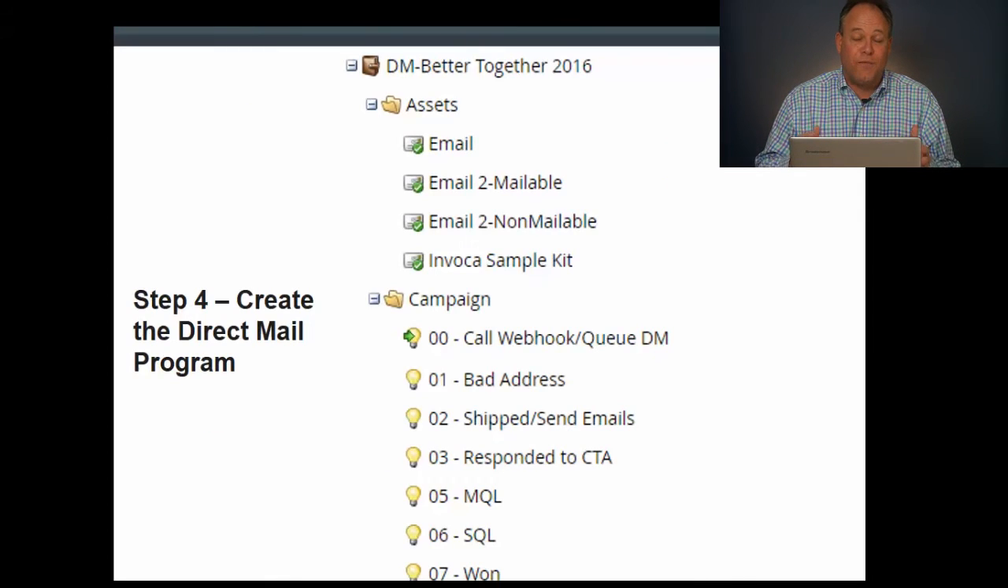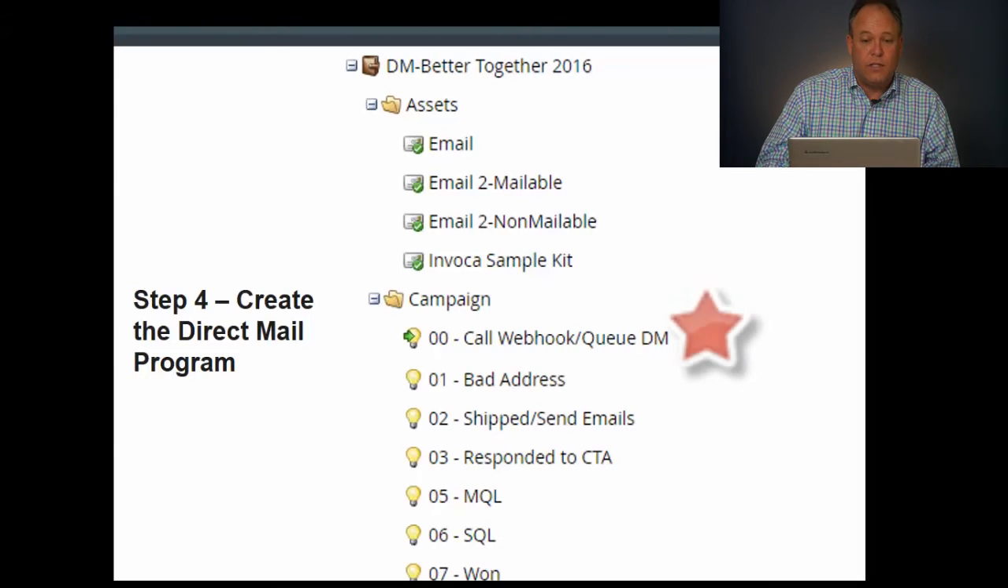All right, let's get to step 4. Step 4 is all about setting up the direct mail program. You're going to notice that it looks a lot like other programs. There are assets that are sitting in here regarding the emails that are going out to people, alerts, reminders, and then there are some progression campaigns that look a lot like a lot of other programs. I'm not going to go into all the details of these today, but I do want to show you the key campaign that's running within these campaigns. And that is this call webhook.